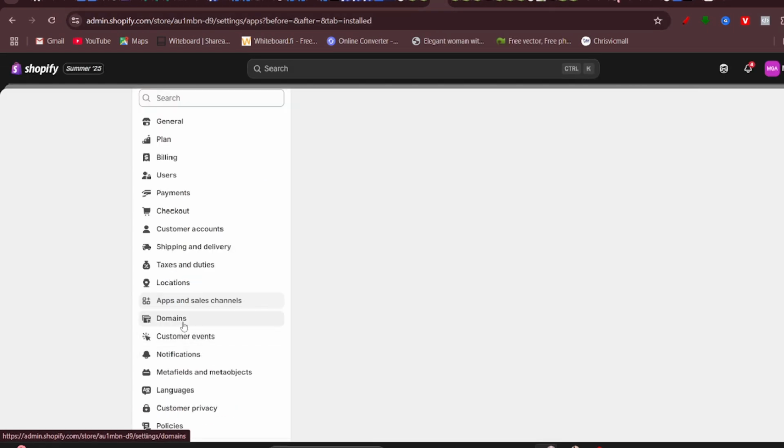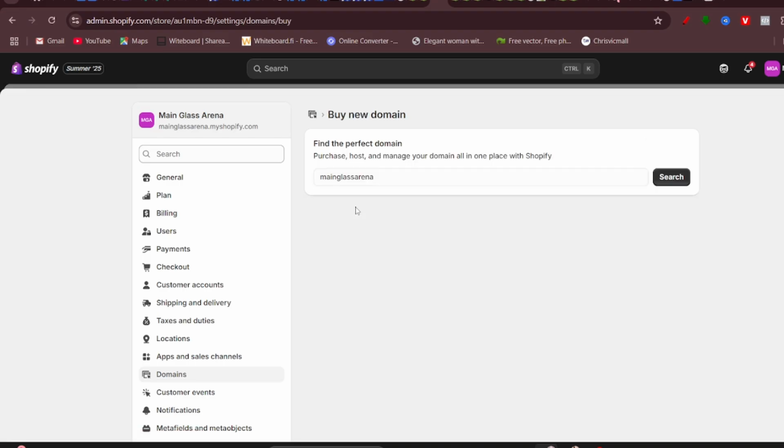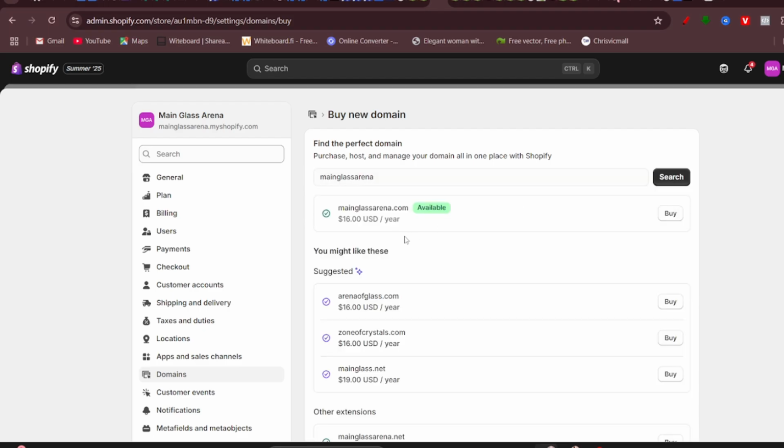Now for domains. For domains, you click on domain. You simply connect a domain you had before. So you can click on buy new domain or connect an existing domain. If you click on buy new domain, it's going to bring you here and ask you to put in the domain you want. And this is our domain already, which is main glass arena. Wait for it to search if this is something I can purchase. It's available, and it's available for $16 per year.